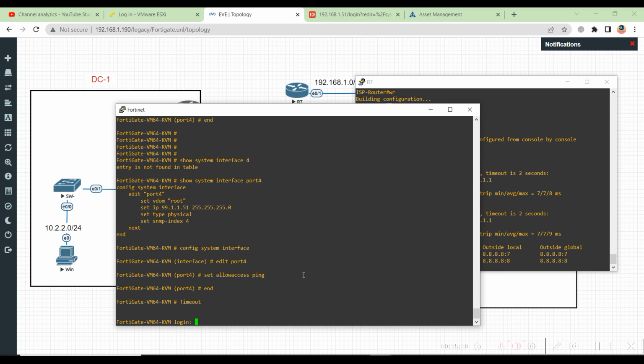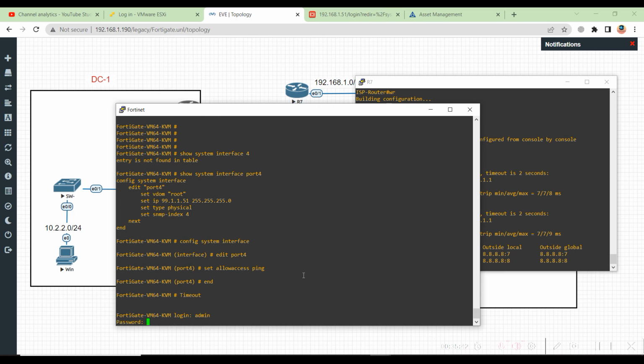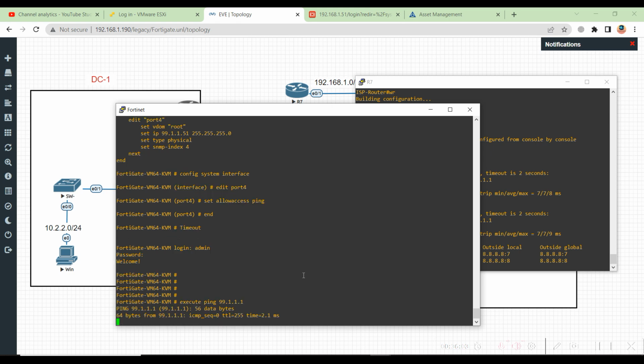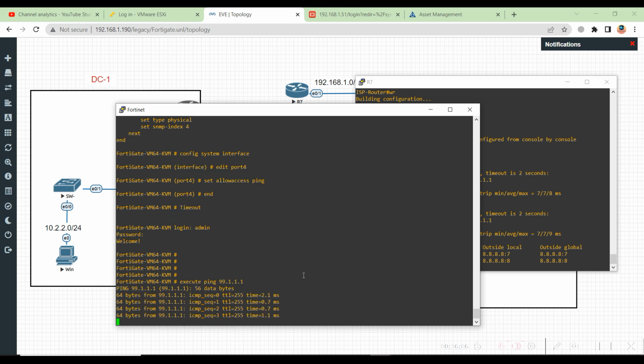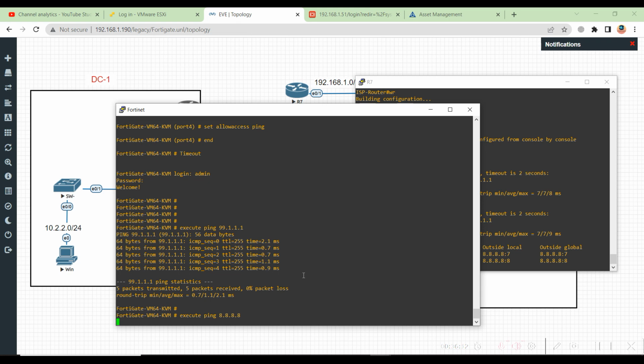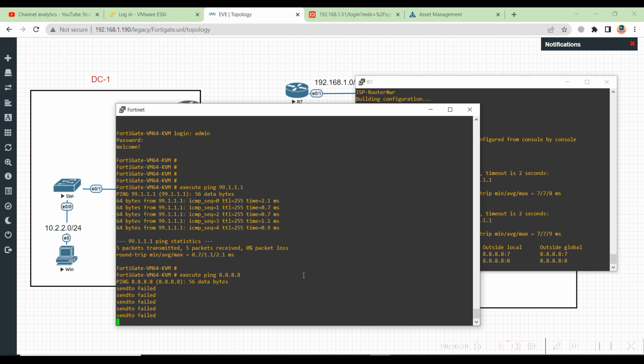So if I go to Fortinet, the admin password is 123, and do an execute ping to say 192.168.1.1, now this is going to go through the management. Now if I do an execute ping to say 99.1.1.1, which is basically the router, and then if I do the same thing here, say 8.8.8.8, and this is not successful.